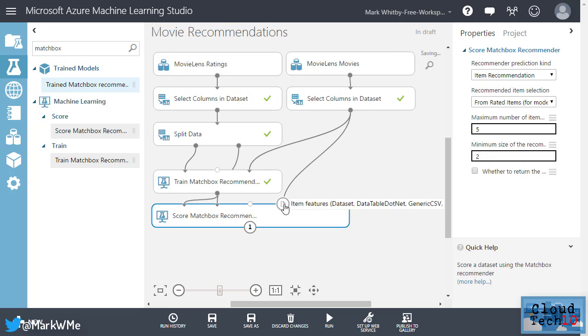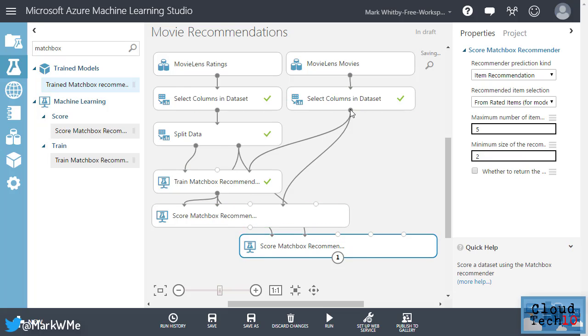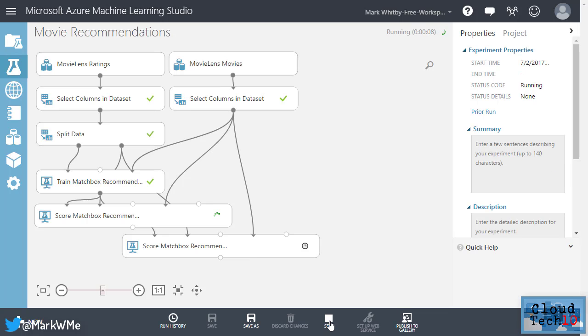We're going to use 2 scoring modules here. For this one, we'll set the recommender prediction kind to rating prediction, and we'll use that to evaluate our algorithm. The second scoring module will be hooked up to the same set of inputs as the first, but we'll use a related items prediction kind to recommend a set of movies. Now we'll run our model again to complete the scoring process.